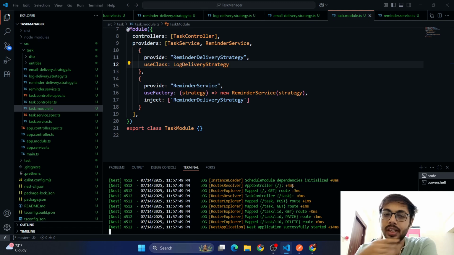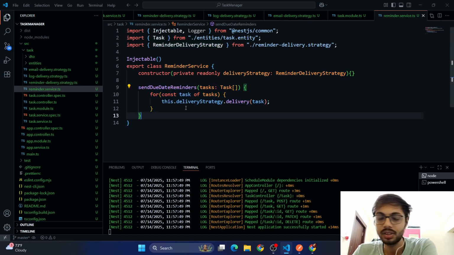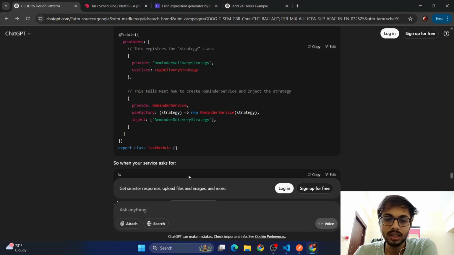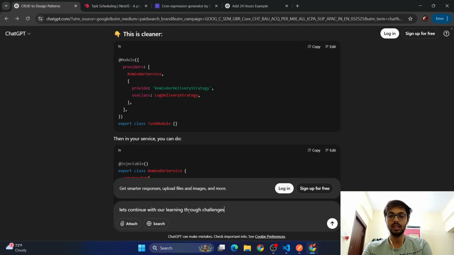I'll move ahead and maybe we will dive deeper into Nest later. Right now, it's not the motive. The motive is to implement features, then refactor them to be able to use some patterns. So let's continue with our pattern. Let's continue learning through challenges.